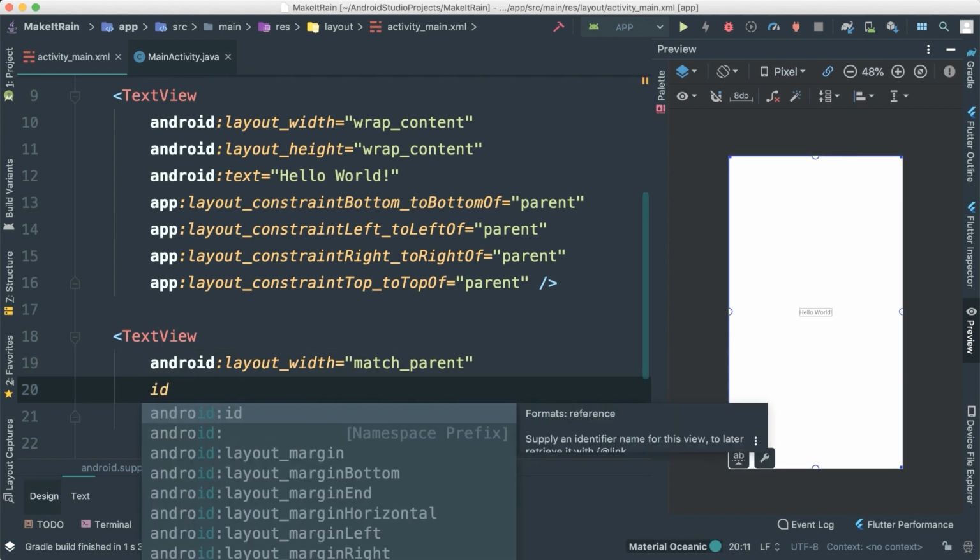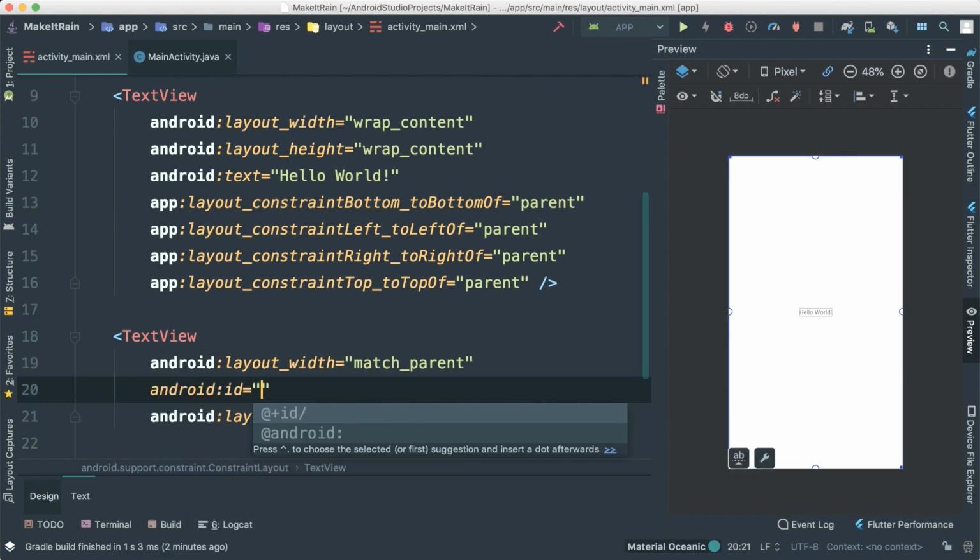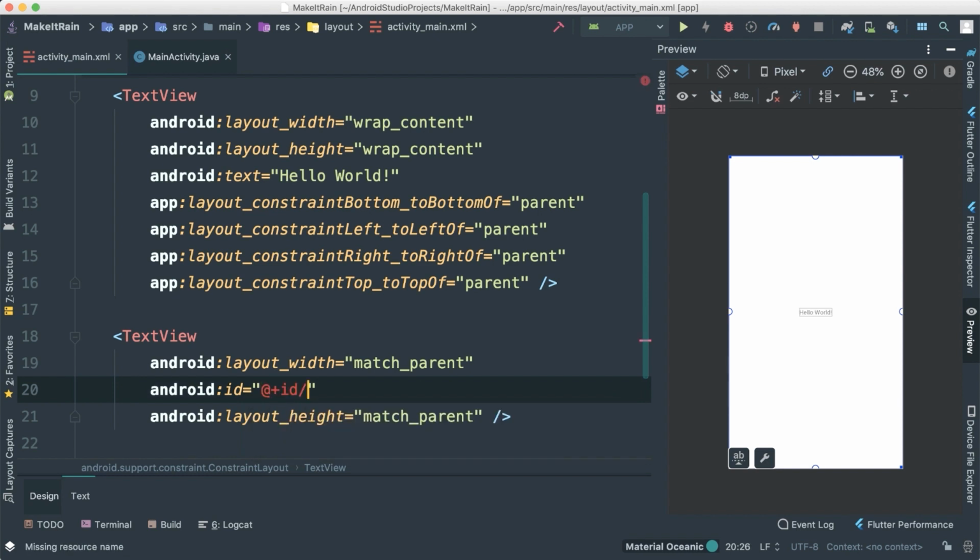So say ID, and there is our helper here. Hit enter, and it's going to say enter again. So this is how we create actual IDs that can be used in our main.java. Okay, so this I can say my item as such.